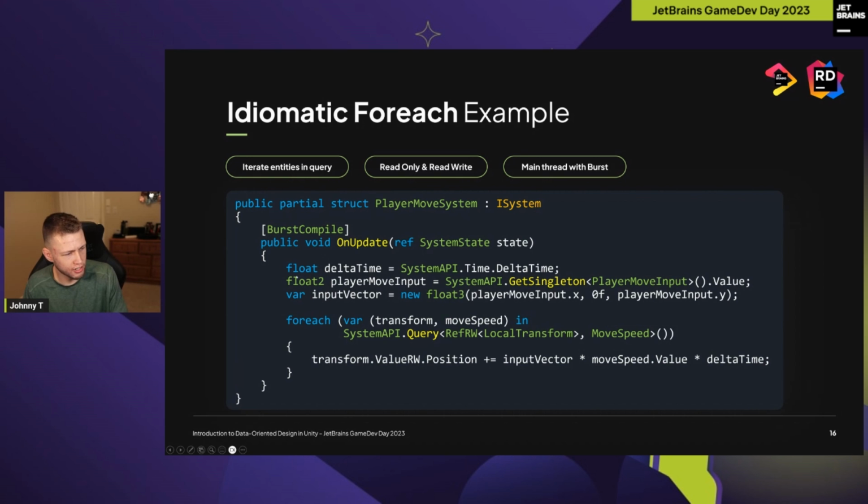So before we even get into the loop, you'll see that I'm getting the single unit data. So I have my delta time as well as getting my player move input, and then converting that over to a float3 so we can easily modify the position. But really the important bit is this last bit down here where we have this foreach loop.